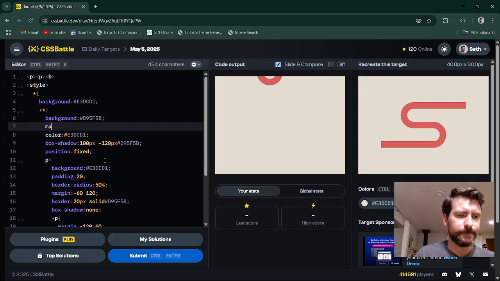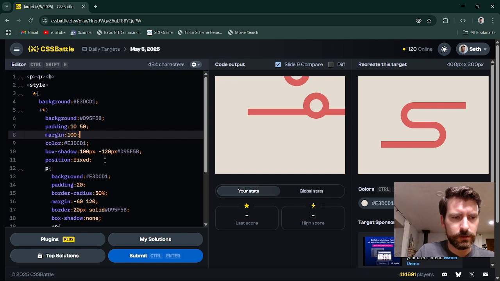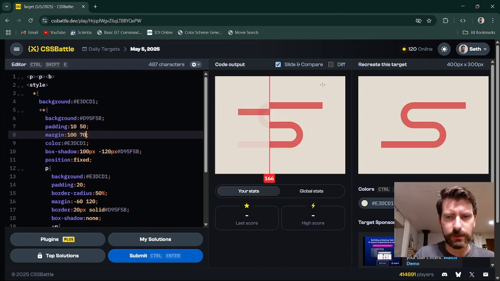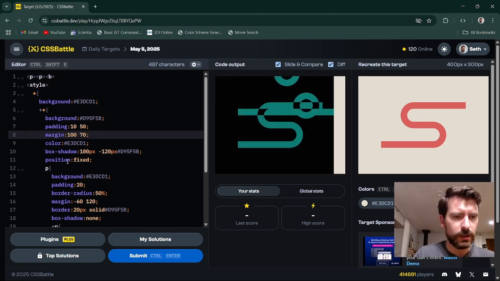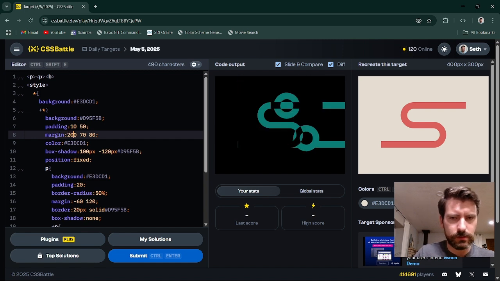Delete all of that. We're gonna go padding 10 by 50. Okay. Now margin is going to be 100. Okay. And the side's 50. Oh yeah, we're gonna be like 70. I probably could have kept pretty much the same margins. All right. 50. And 70, and then 80 on the bottom. Not 880. Yeah, I could have kept pretty much the same margins. Okay.